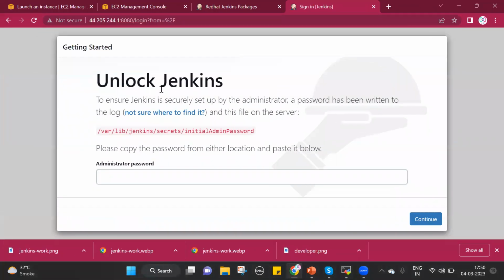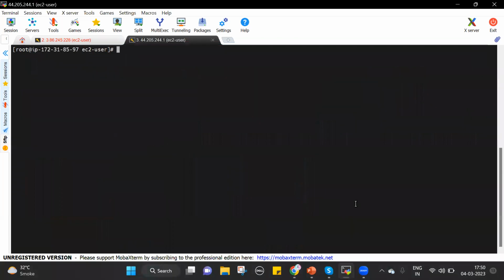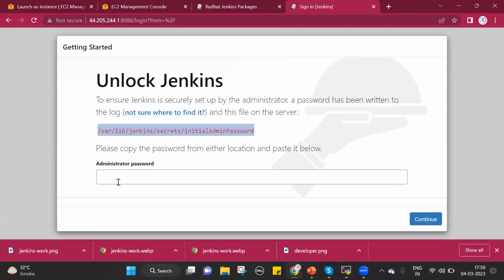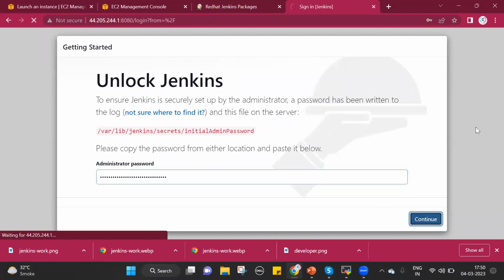For the first time, if you want to unlock Jenkins, it will ask you for the initial admin password. So they have already given the path. You just have to copy this path, go into the server again, just do cat and that particular path. And if you do so, it will show you the initial password. Just copy that password. Again, come back to your UI and paste it into the administrator password field. And then press continue.